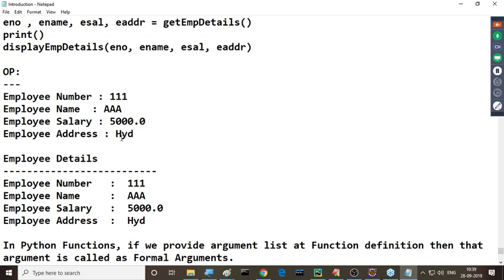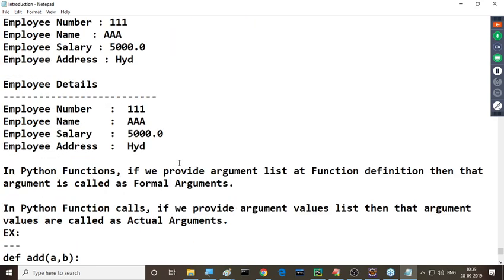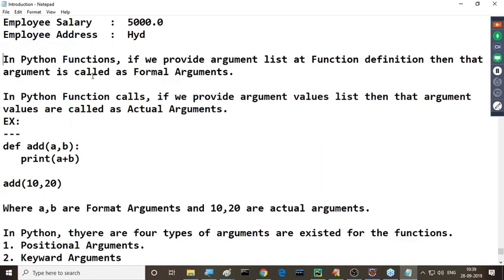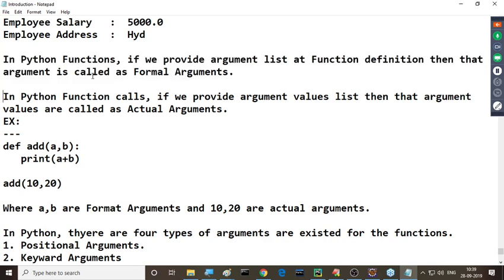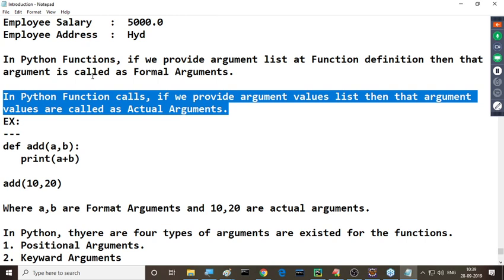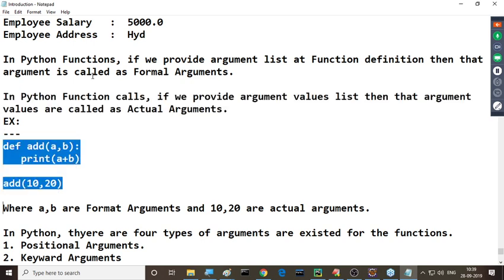After completion of this, another content is which one? Some examples are given. Then a few conclusions are given. What are these conclusions? In Python functions, if we provide an argument list at a function definition, then the arguments are called formal arguments. In Python function calls, not in function definition, if we provide an argument values list, then those argument values are called actual arguments.